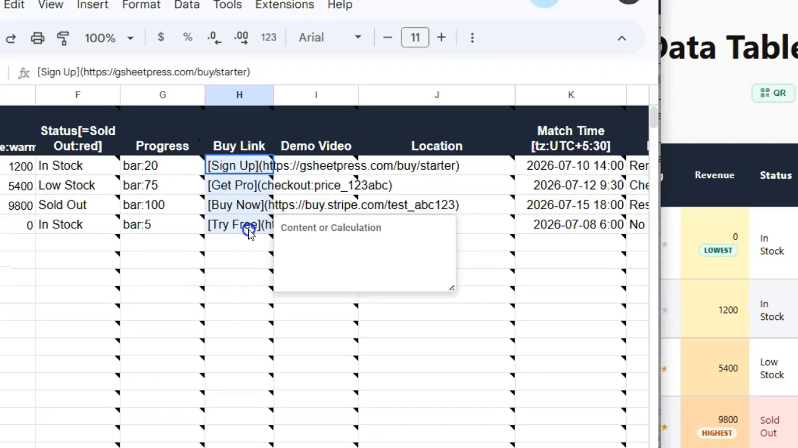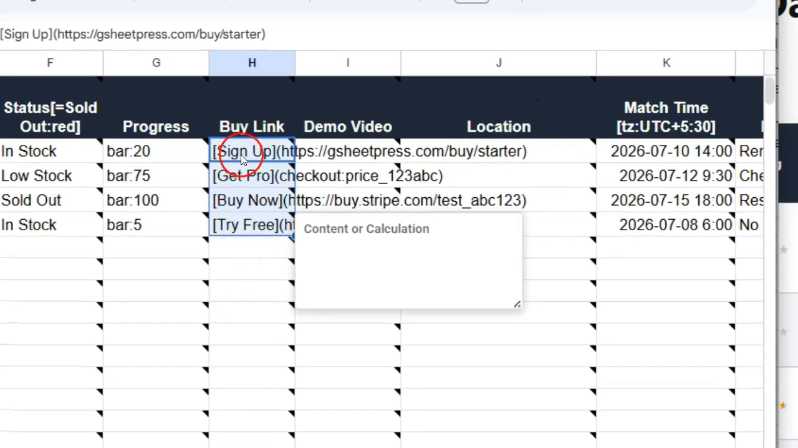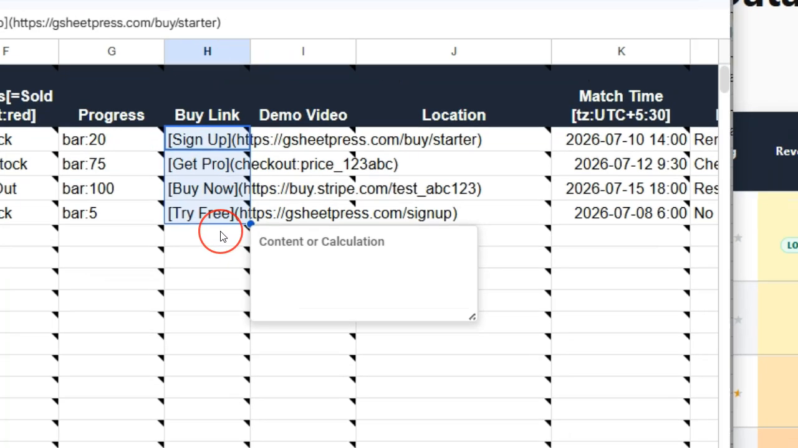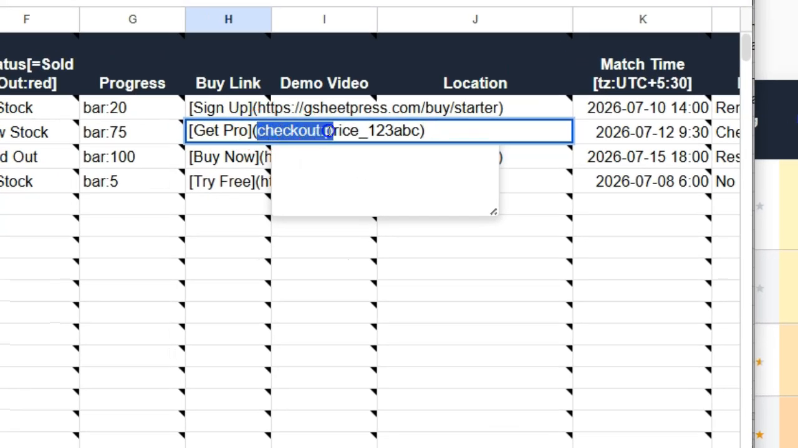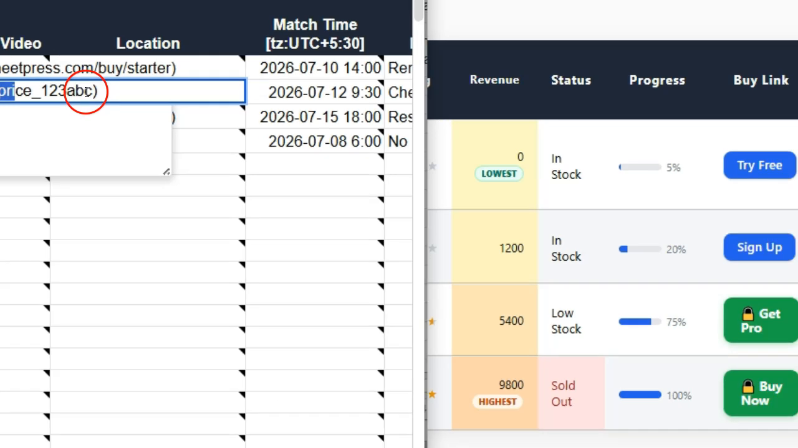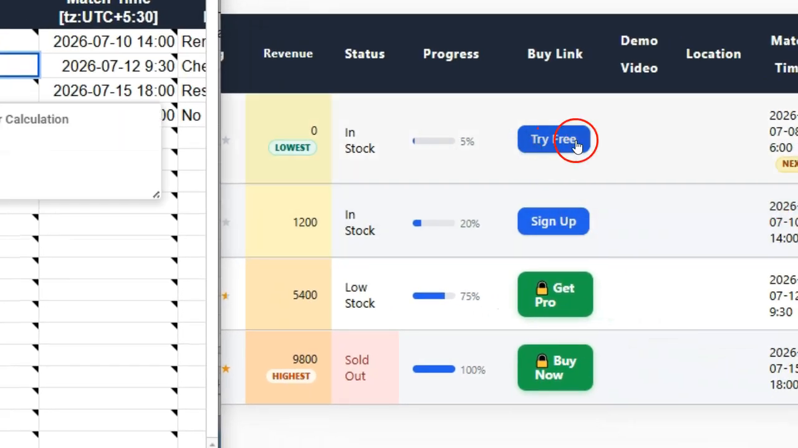You can also turn any cell into a clickable button by typing a link in the format [sign up] in square brackets, followed immediately by the website address in parentheses. This works for any kind of payment link as well. For example, a Stripe or other payment link will automatically become a Buy Now button with a small lock icon, signaling to visitors that the link is secure.